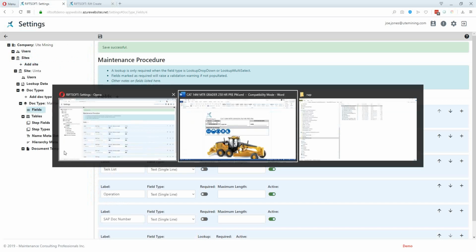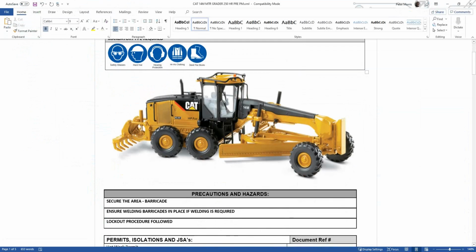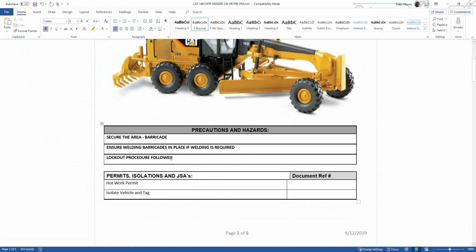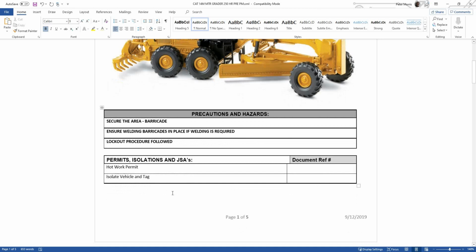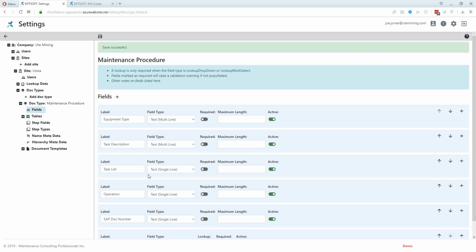Looking back at our document again, we need a couple of tables: precautions and hazards, permits, isolations, and JSAs. Now if you have a look here, the precautions and hazards is a single field of a description you type in. Permits, isolations, and JSAs has a permit and a document reference number potentially. Same thing with isolations and anything else that you might have. So let's set those tables up now.